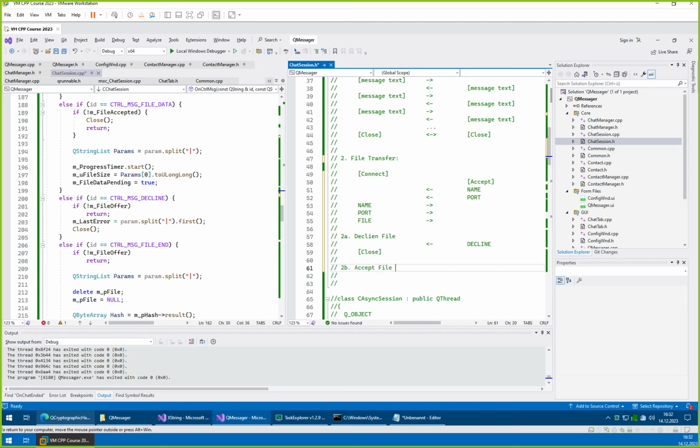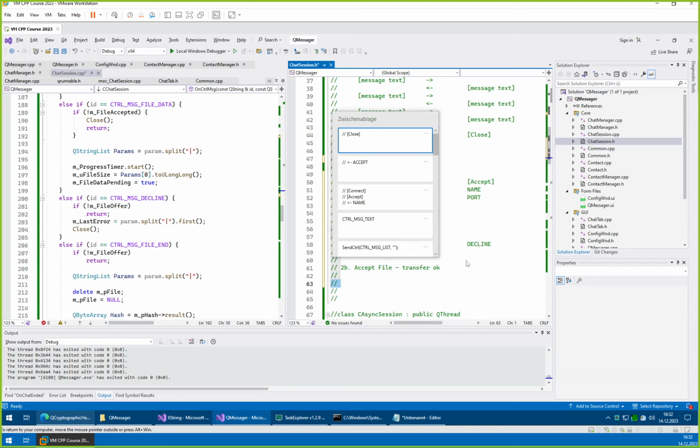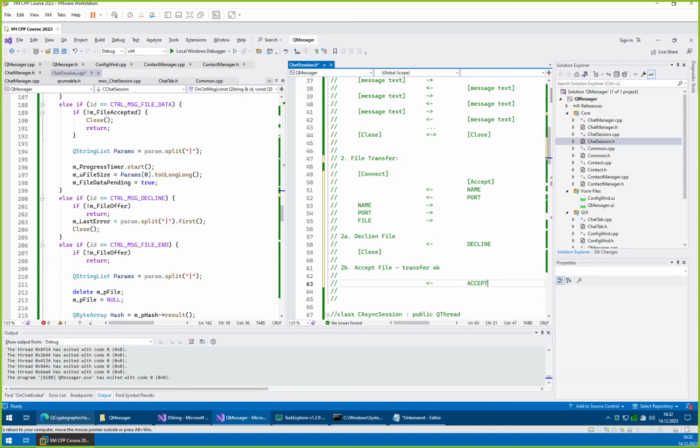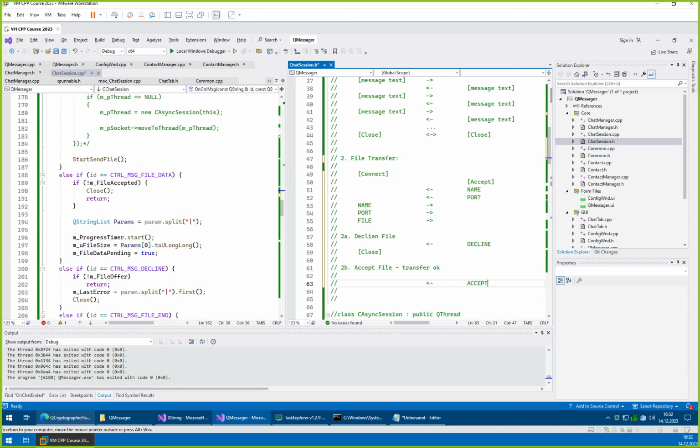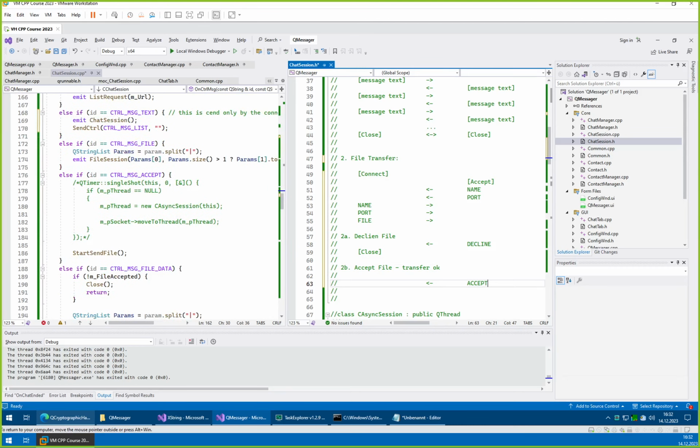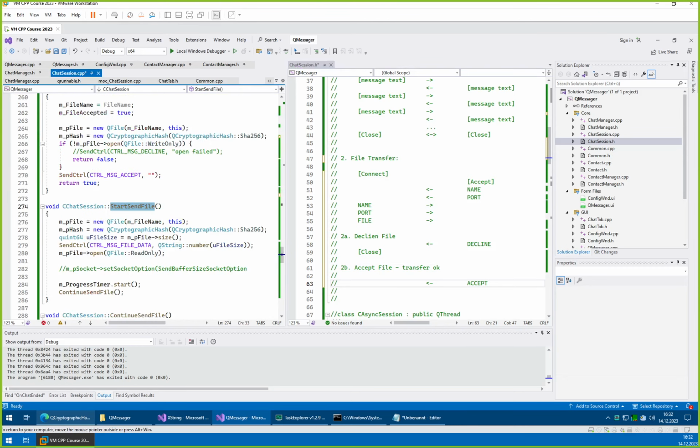Accept file, and special case transfer OK. So the other end replies with an accept this time. Right, so where we are here, we get the accept, then we do the start send file, so then we send file data.